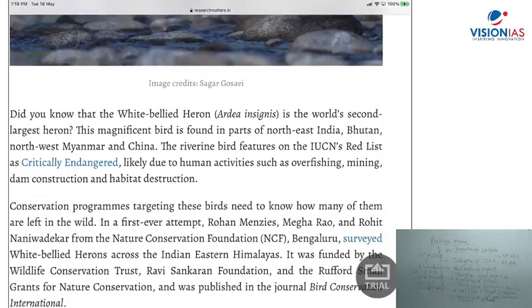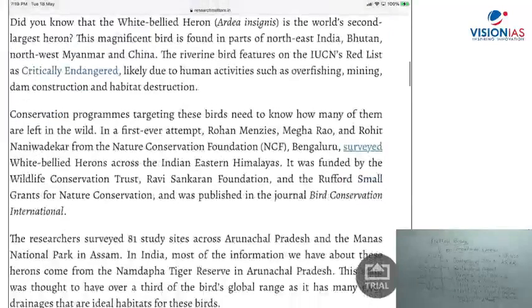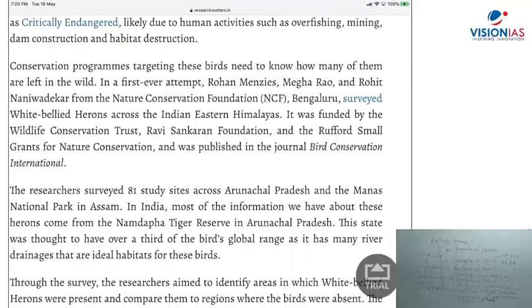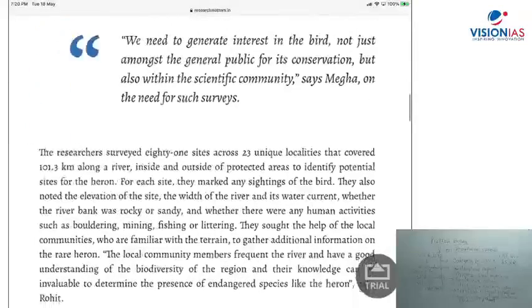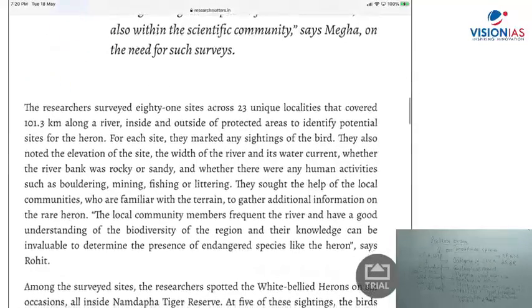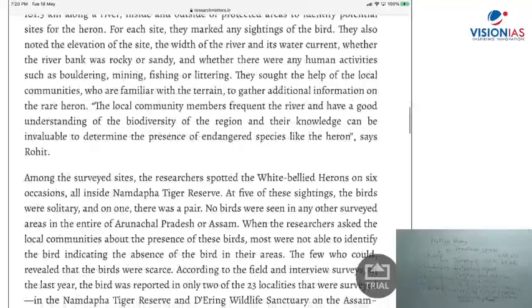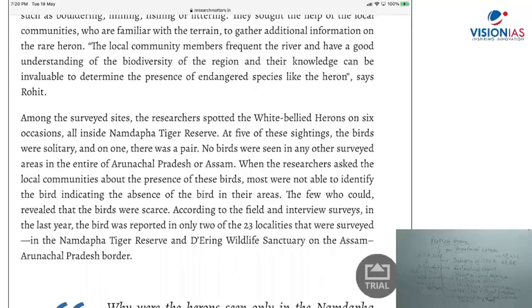This magnificent bird is found in parts of northeast India, Bhutan, northwest Myanmar and China. And you can see here, critically endangered, right? And then the survey was carried out by Bird Conservation International and the Nature Conservation Foundation. They found river, sandy and rocky gravel habitats and so on. Among the surveyed sites, the researchers spotted the white-bellied herons on 6 occasions, all inside Namdapha Tiger Reserve.